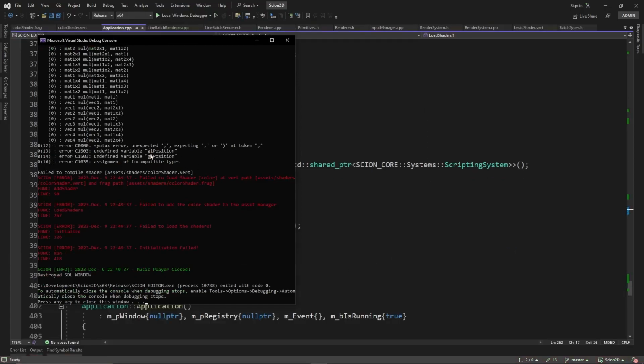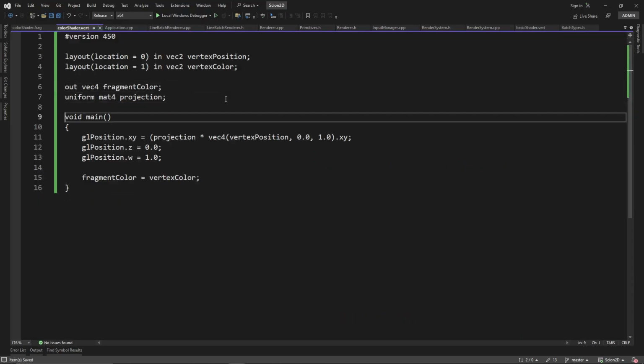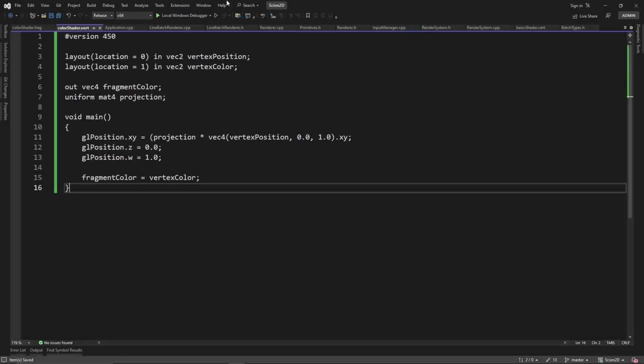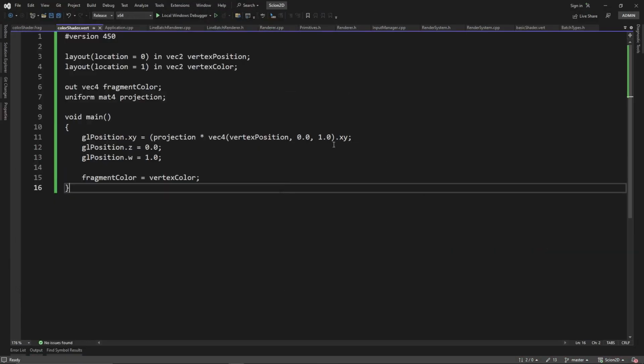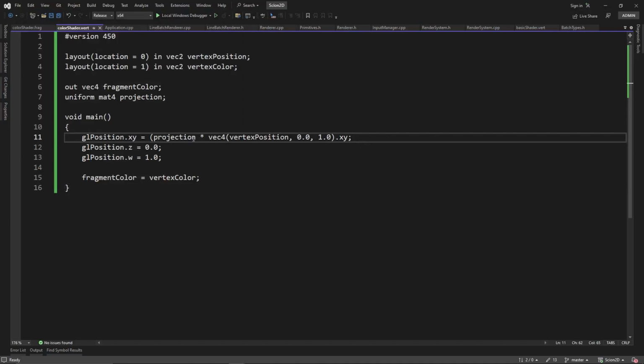All right, so we got a fail here. Unexpected error in shaders.vert. Let's run it again. Ah, yes. Silly me. So this had 2 brackets here, but only 1 closing bracket. Cool.